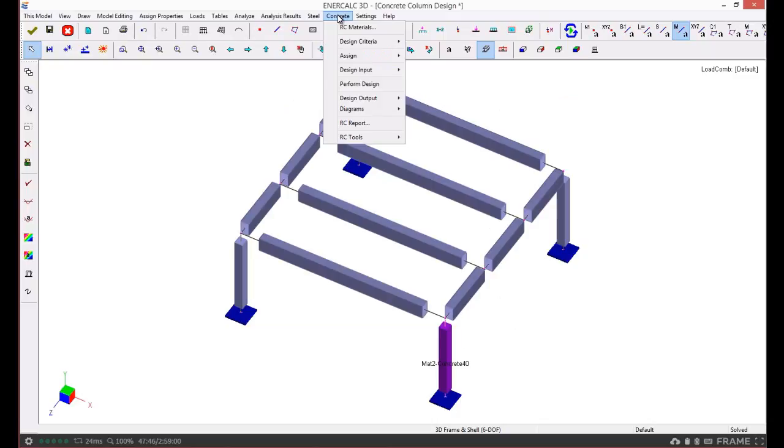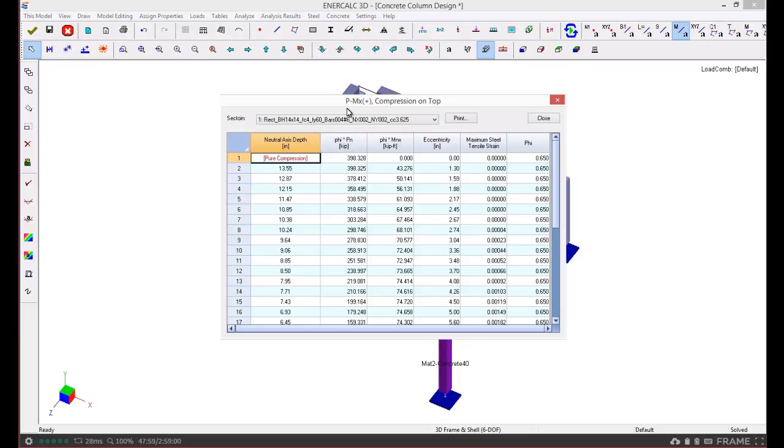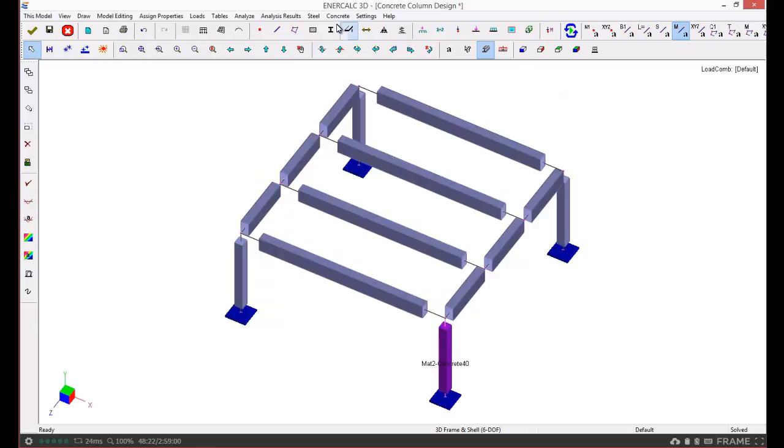If I come back to concrete, design output, flexural axial interaction, notice that there are some options to open tables of interactions. So here we can see that it's the PMX positive interaction table representing compression on the top of the section. We can see values of phi-PN, phi-MN, eccentricity, maximum steel tensile strain, and the value of phi that's used. Similar for the other tables that are offered.